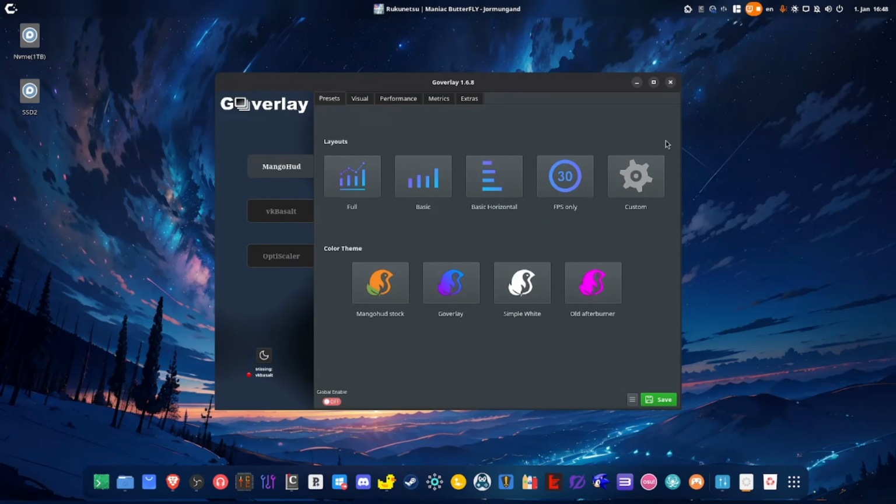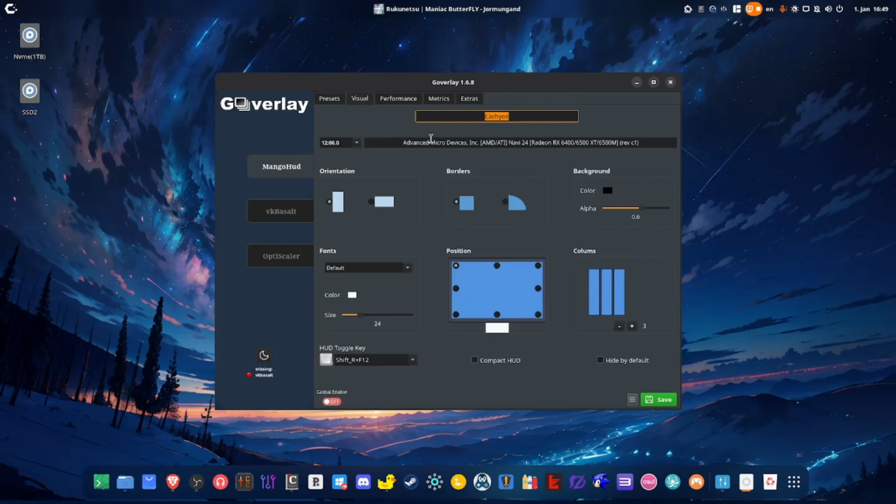As you can see, this is what it looks like. These are layouts you can use to see what works best for you, or you can customize one. And these are the color themes you can also choose depending on your themes, or if you like a color better over the other one. If you go to visuals, in here you can customize pretty much what you can see right now on the screen.